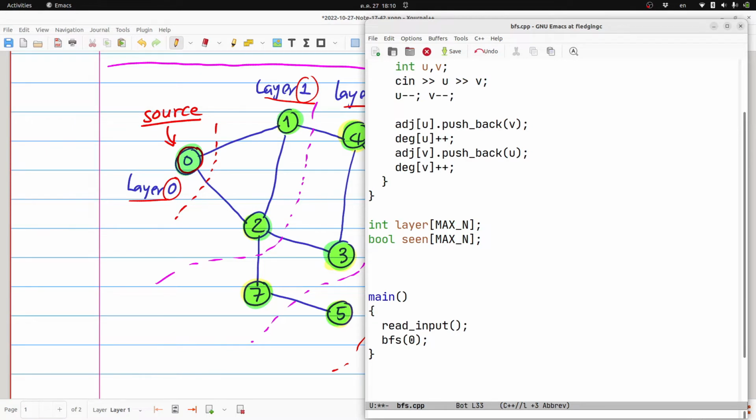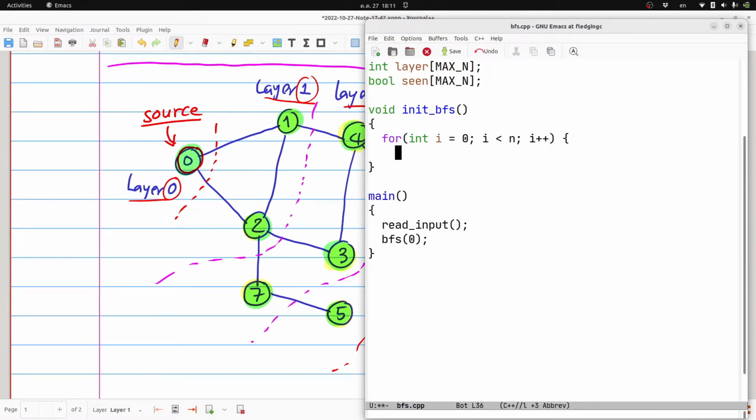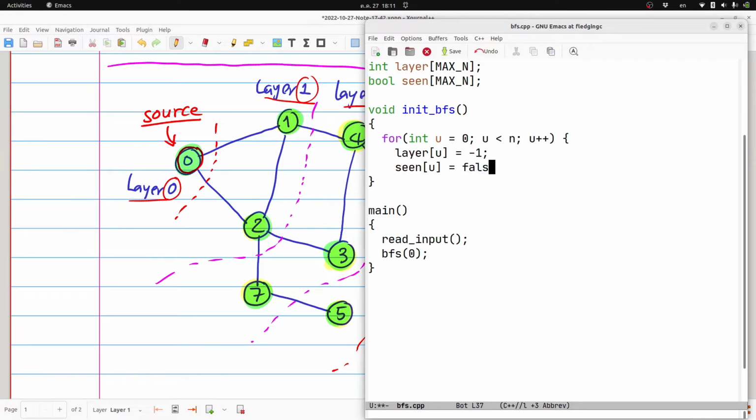And then I also have a seen flag for each vertex. I usually have a function called init BFS. So I would just say for each u, the index of a node, I initialize the layer to -1 and set seen u to be false, since I haven't seen it yet. Okay, so BFS starting from some vertex S.